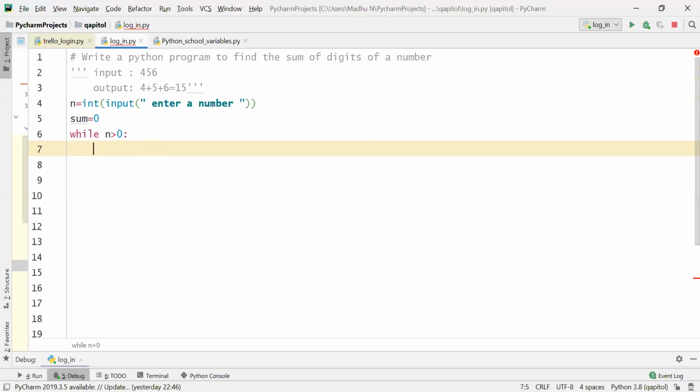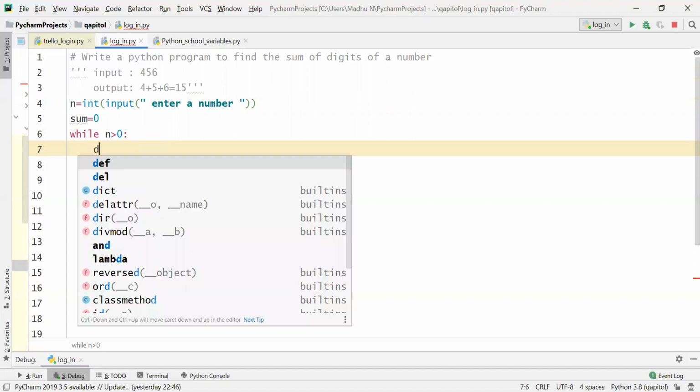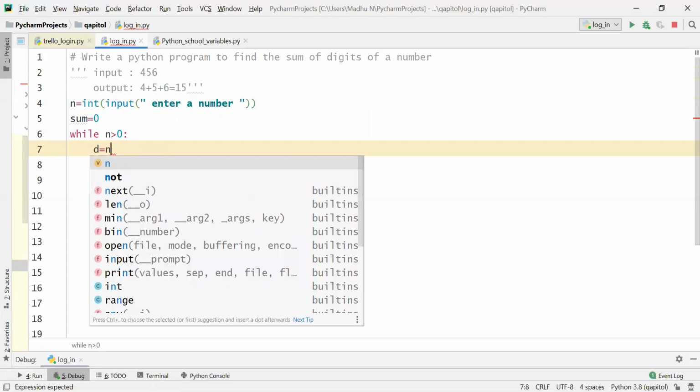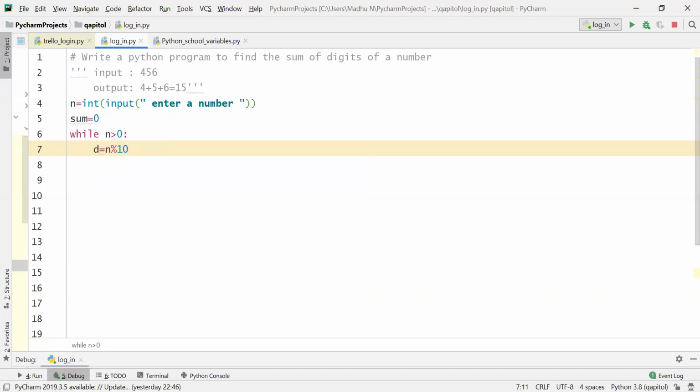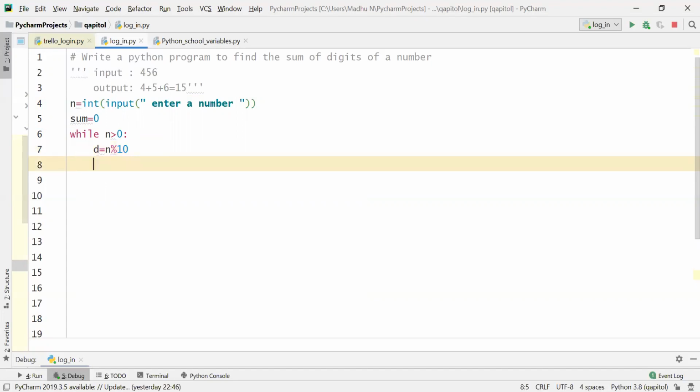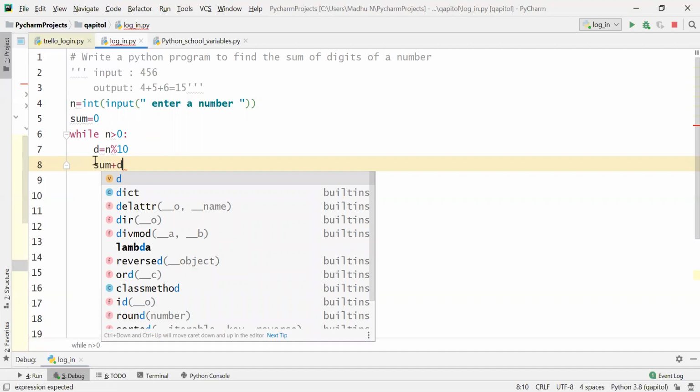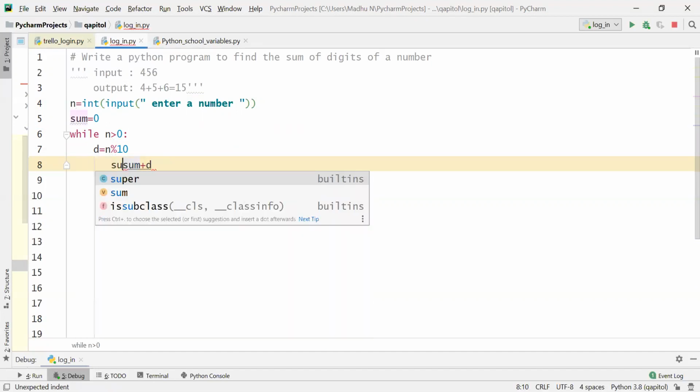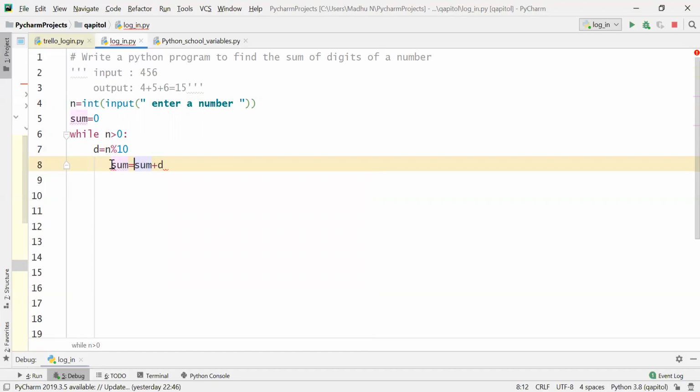Now find the last digit of that number. For that, d is equal to n modulo 10. Now, the last digit of that number will be saved in d. Now you add this last digit to the sum. That means sum plus d, and you save it in sum again.